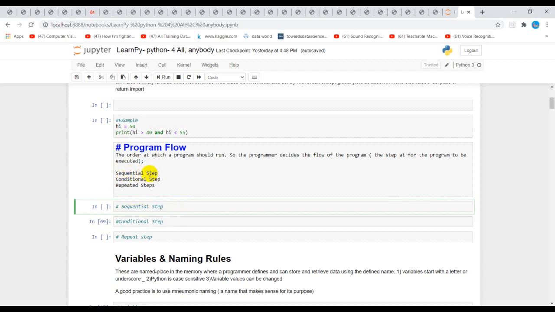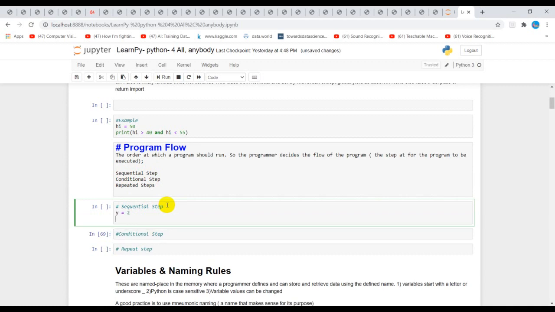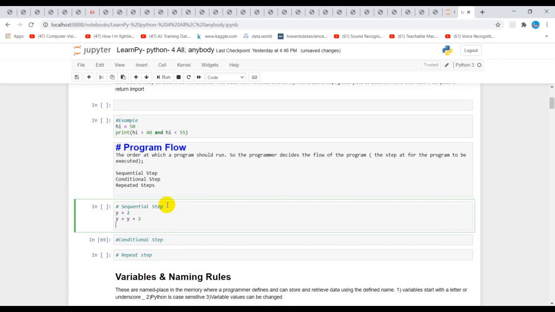So we have the sequential step, the conditional step, and the repeat steps. We are going to try it out here. I'm going to say y equals 2, and then y equals y plus 2. Then I'm going to print, using the print function, the value of y.